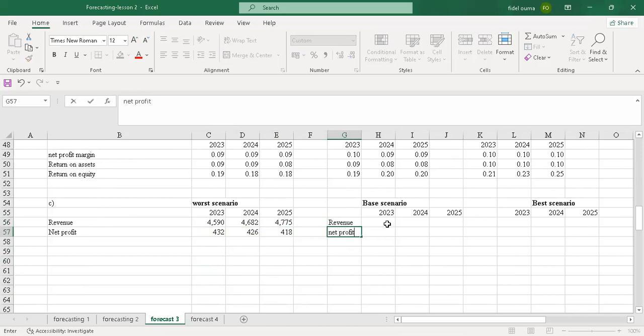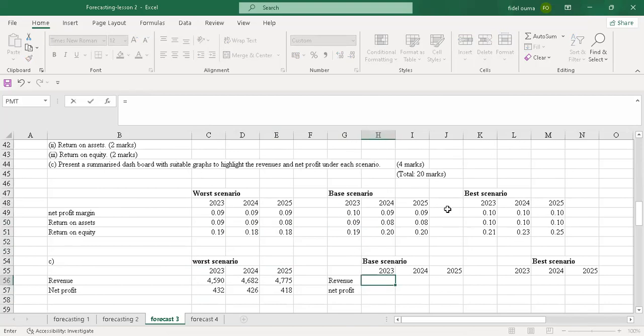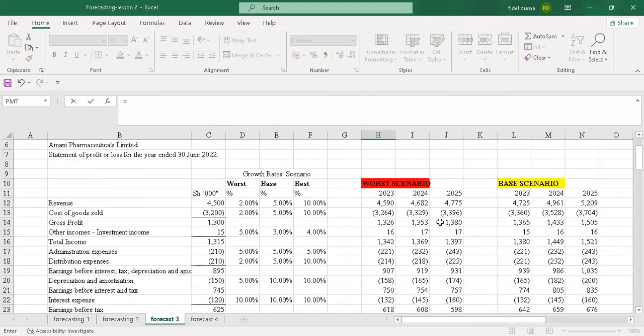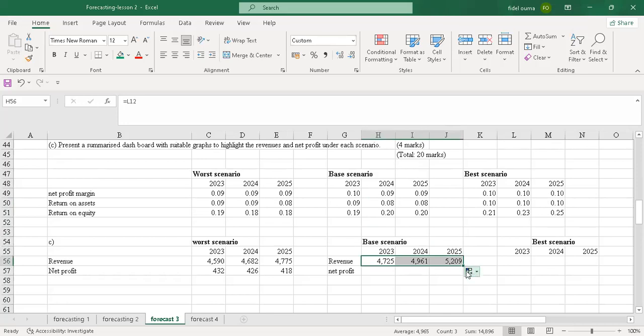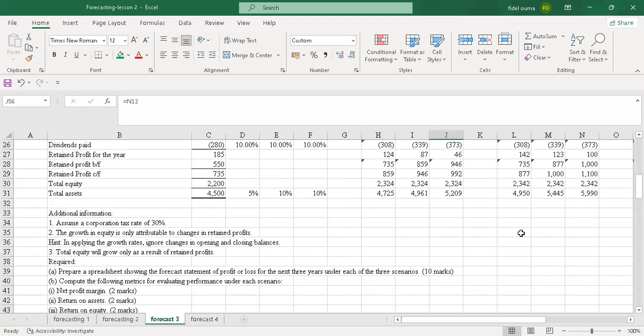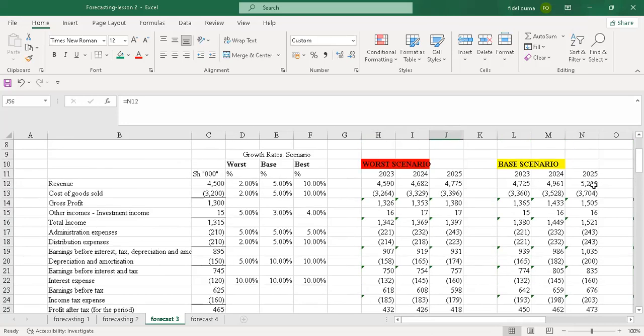Net. So I'll copy the same. Under base scenario, my revenues are here. So I'll hit that. Then when I drag, it will give me up to 2025. And you can see it's 5209. And when you come here, you'll realize that it's 5209.